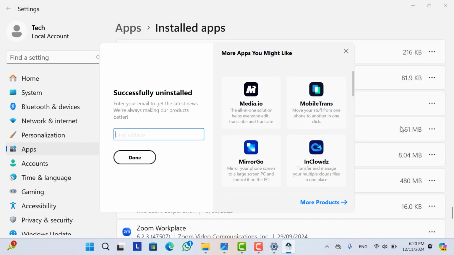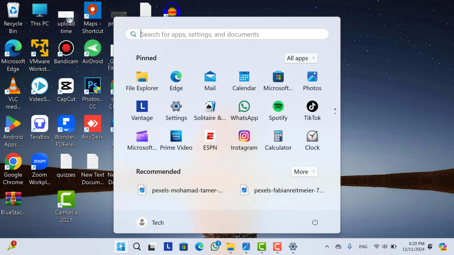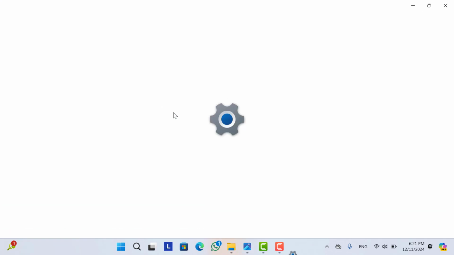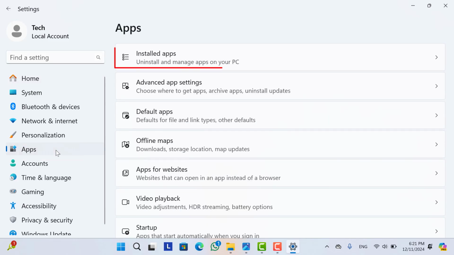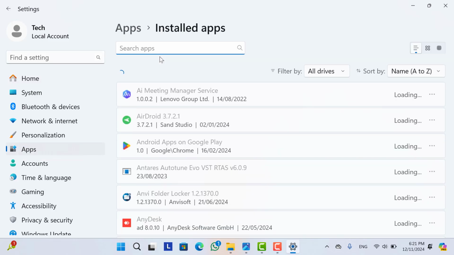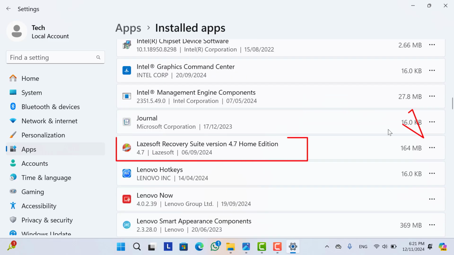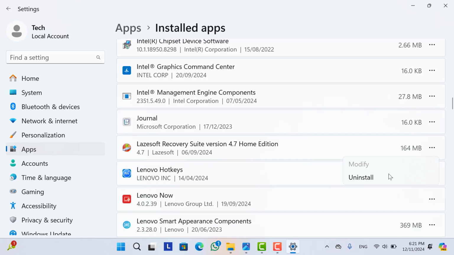Now let me show you the second method. In this method, first of all, go to the settings. Then go to the apps section. Now go to the installed apps. After that, click on the 3 dots beside the app which you want to uninstall. Then click on the uninstall. Again click on the uninstall.